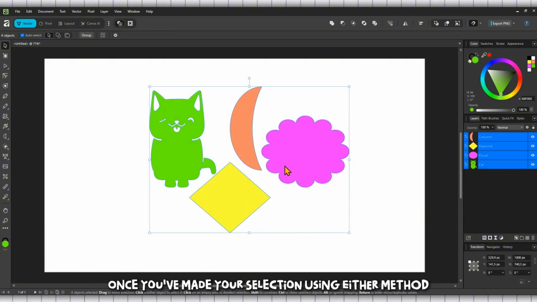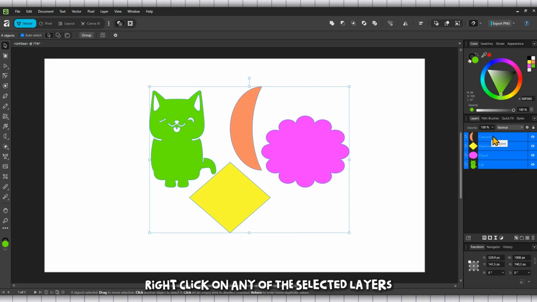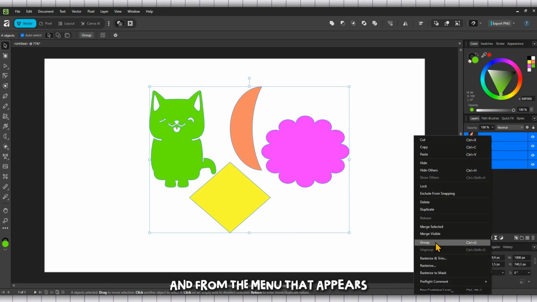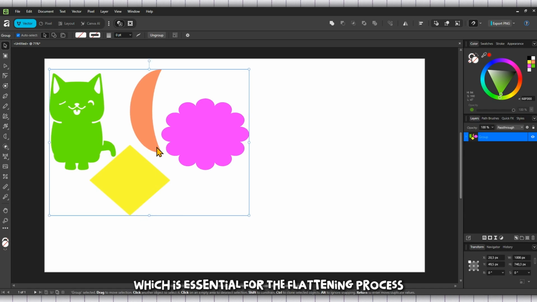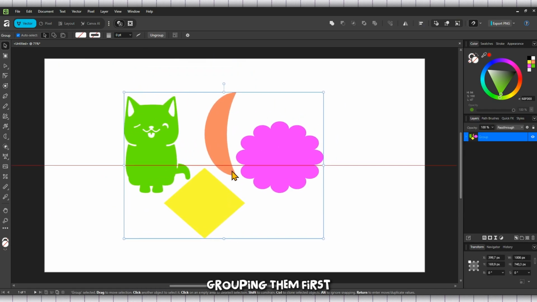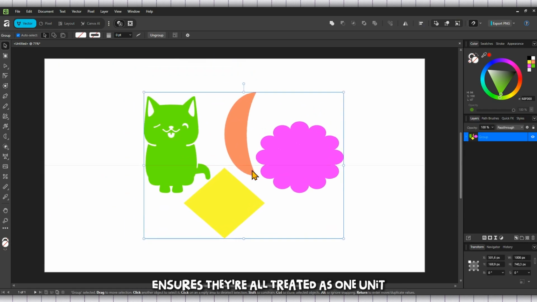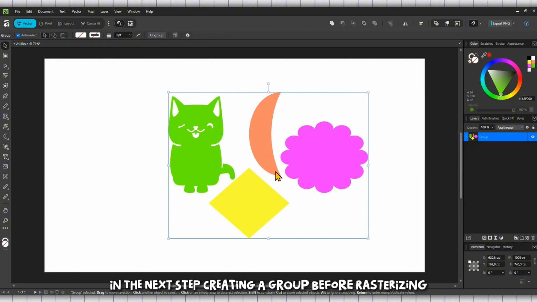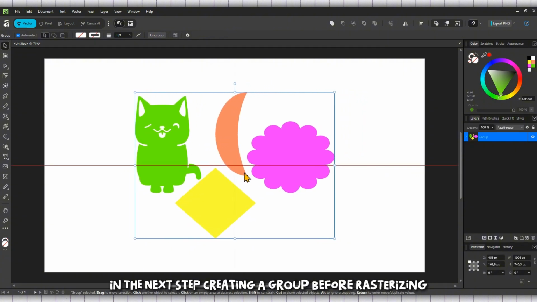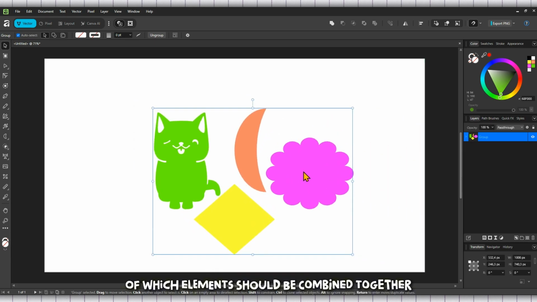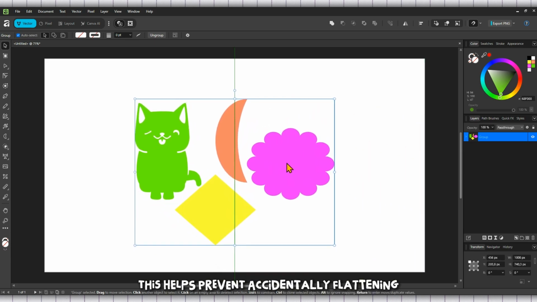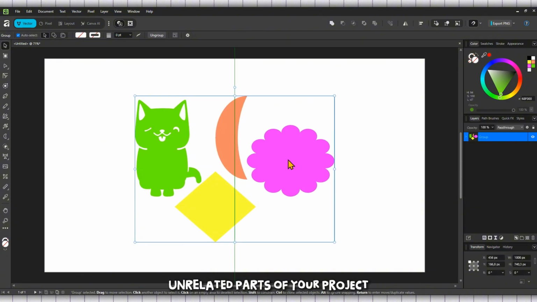Once you've made your selection using either method, head back to the right panel. Right-click on any of the selected layers, and from the menu that appears, select Group. This step combines all your chosen layers into a single group, which is essential for the flattening process. Grouping them first ensures they're all treated as one unit in the next step. Creating a group before rasterizing gives Affinity Designer a clear structure of which elements should be combined together. This helps prevent accidentally flattening unrelated parts of your project.